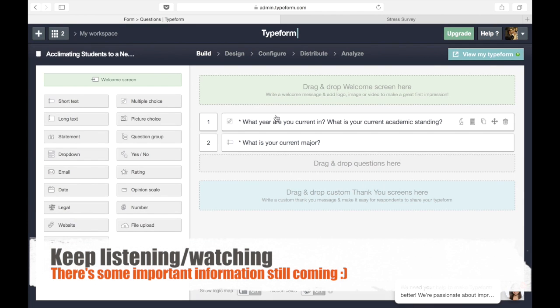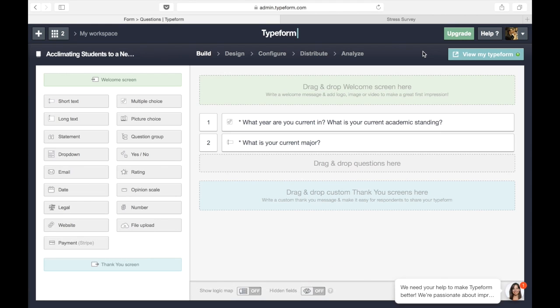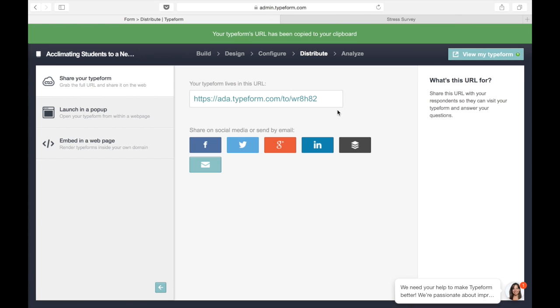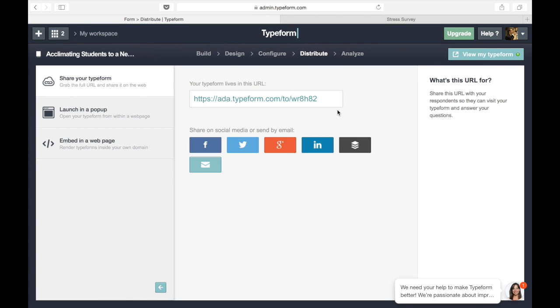All right, so the last thing that I want to say to you before you come up with some questions is you're probably asking yourself, okay, Adam, how do I get this survey out? Well, guess what? That is actually really simple. You go to Distribute, and it's going to ask you to share your Typeform. And your Typeform lives there. That is your link, and you're going to Control Copy it. And then I'm going to teach you in class how to send it out to all your students in your different classes. It's actually really easy, and we'll go through it in Blackboard.